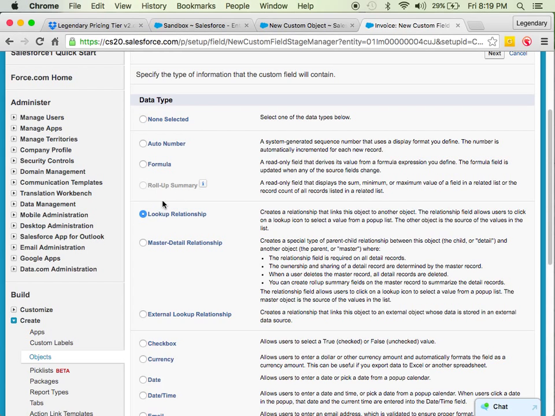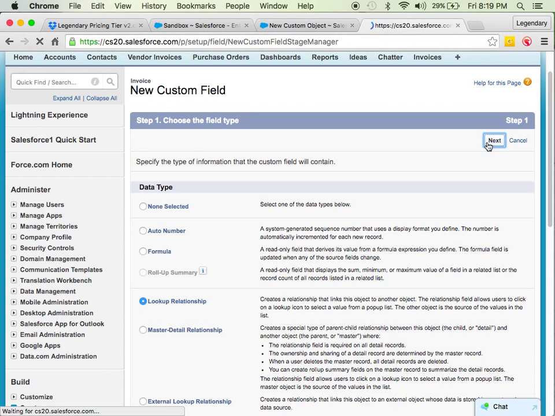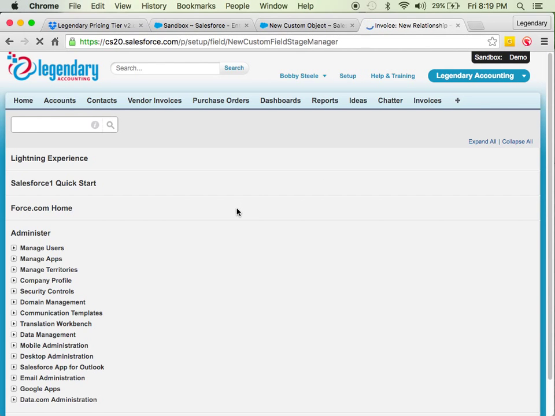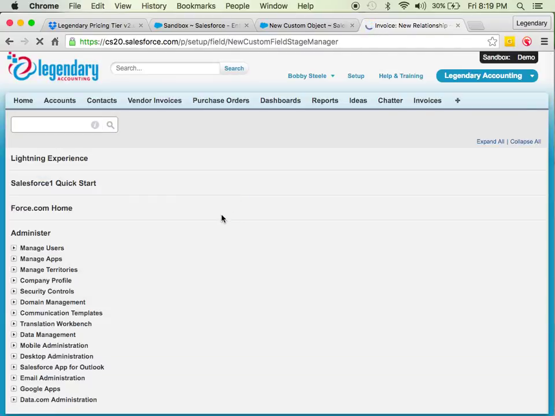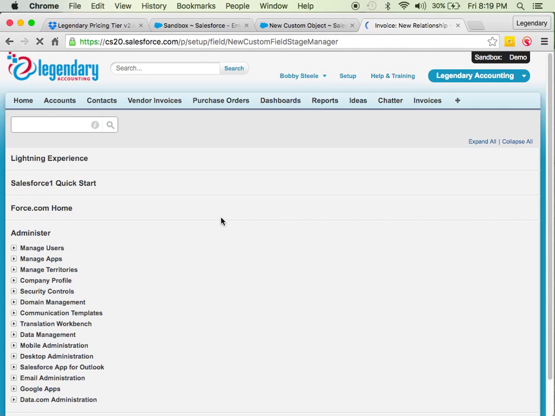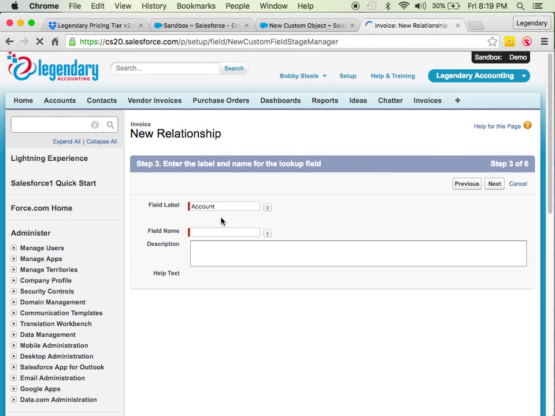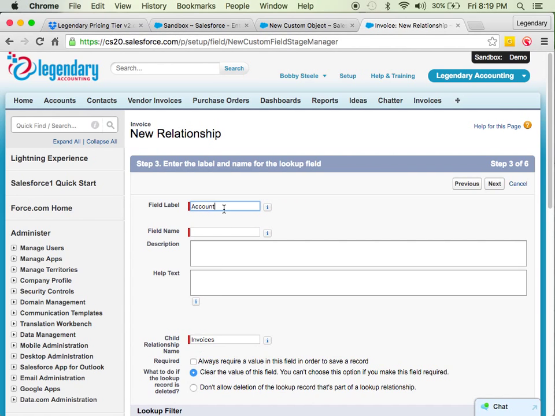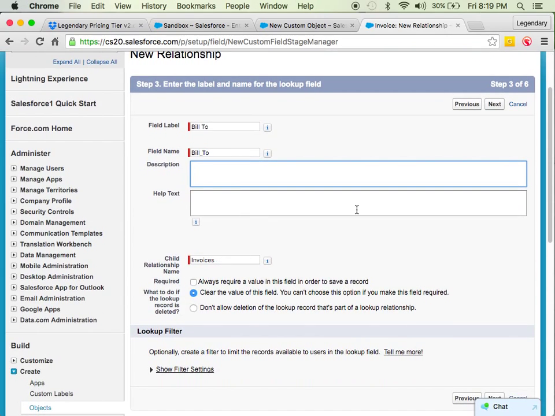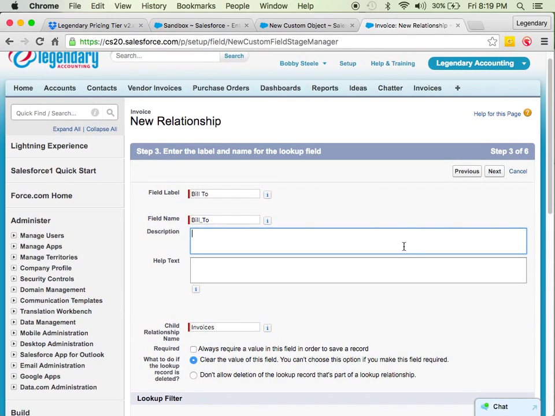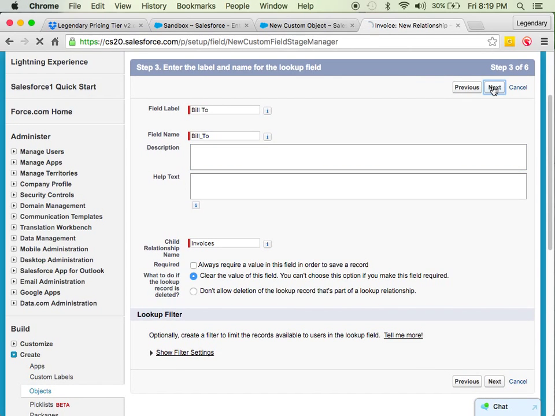So if we go ahead and make a field, we'll do a lookup relationship. Can add it if the internet will load. So we'll look it up to an account. So we'll go ahead and do build to. Come on, load. So we're gonna name it build to. The child relationship will be invoices. Okay. It's good. So that's what the related list name will be, invoices.